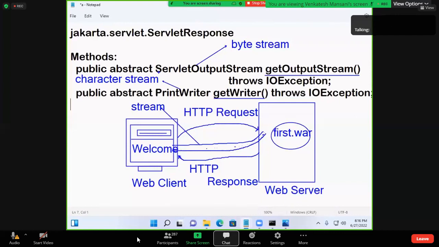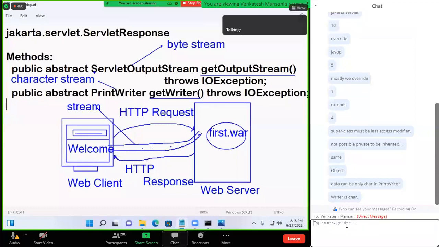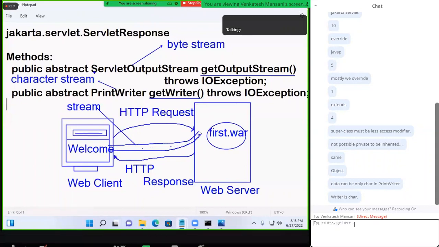Is it over? Now give me the answer. What's the difference between byte stream and character stream? Byte stream. Difference between byte stream and character stream. Byte stream will transfer bytes, character stream will transfer characters.